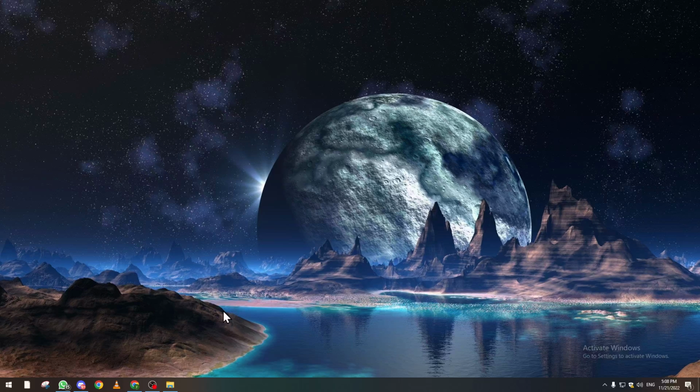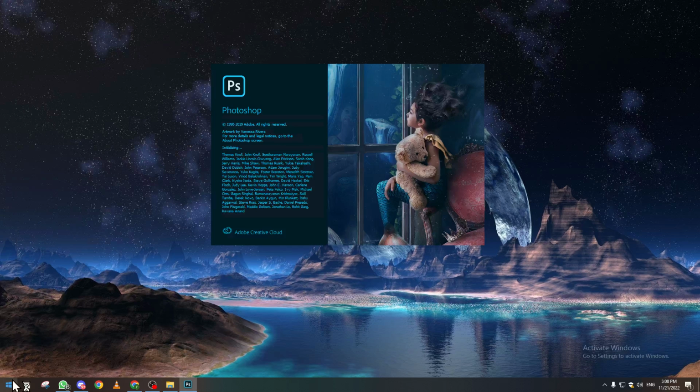Hello guys, in this tutorial I will show you how to remove an object from an image using Photoshop. So with that being said, let's go ahead and open Photoshop. And now if you have any kind of version of Photoshop, this tutorial will help you.